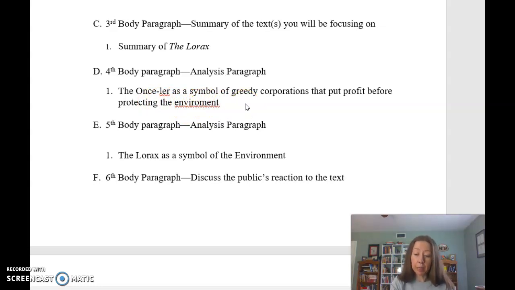So if you've read the sample essay, you know that the student who wrote that sample essay talked a lot about the Once-ler as a symbol of not taking care of the environment. And then below the fifth body paragraph, number 1, I've written the Lorax as a symbol of the environment itself, or possibly of the Environmental Protection Agency, because the Lorax does in fact try to protect the trees, right? And the student writes about that in the fifth body paragraph of his essay.